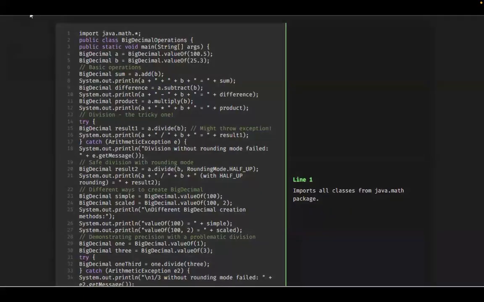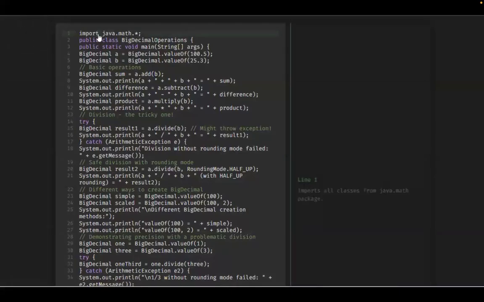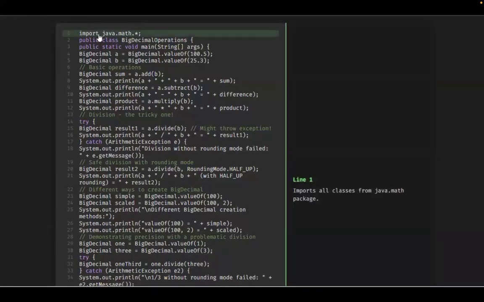From java.math package. Imports all classes from java.math package. Declares the BigDecimal operations public class. Starts the main method program entry point. Creates BigDecimal variable a with value 100.5. Creates BigDecimal variable b with value 25.3.